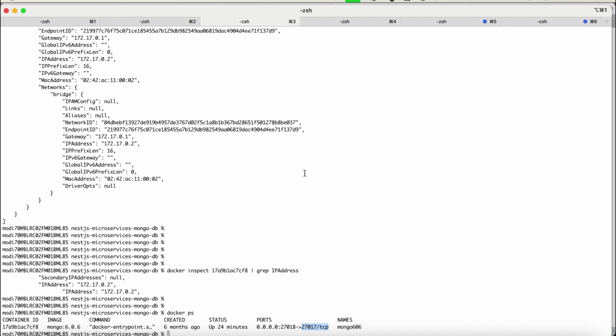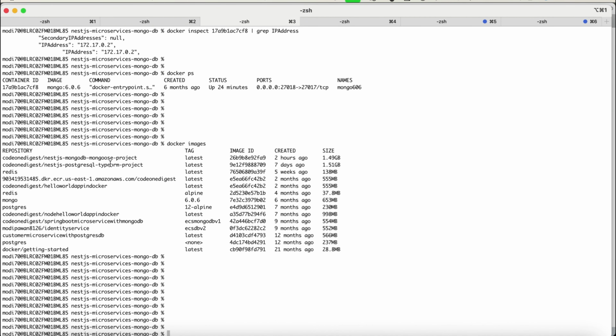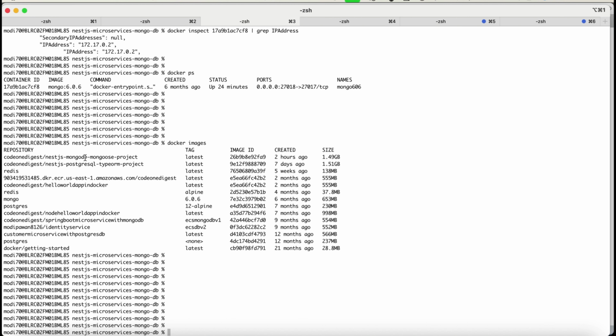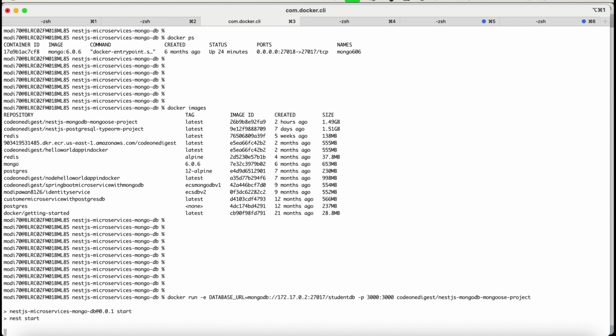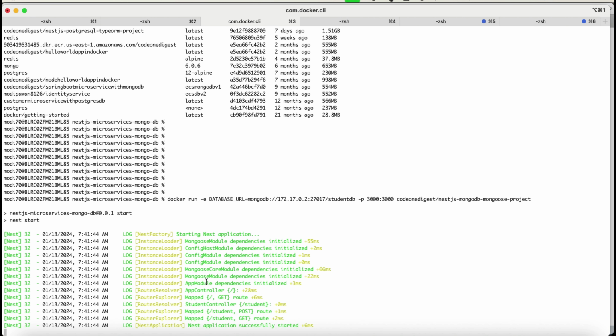Let me go to the console, docker images. So this is the image, Code1 Digest, Nestjs, MongoDB, Mongoose project. And here is the command, docker run -e for environment variable, database URL is the environment variable, and the URL of MongoDB, -p is for port mapping, and the name of my image. Say enter. Now it will try to connect to the MongoDB container for database connectivity, right? So here it says our application is successfully started and is able to connect to the database.